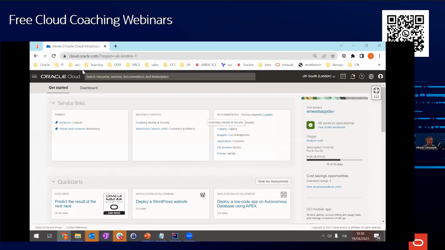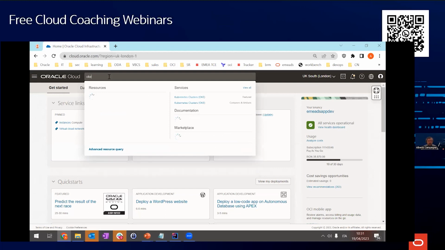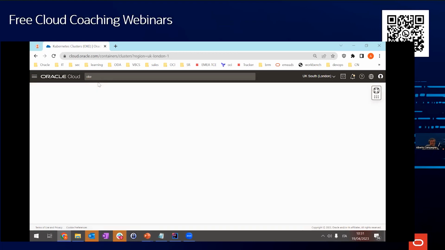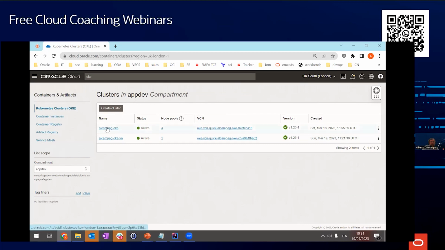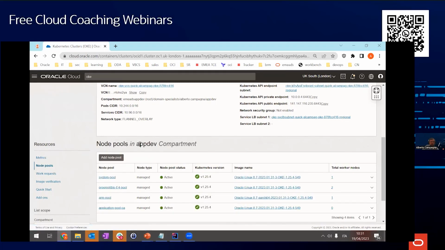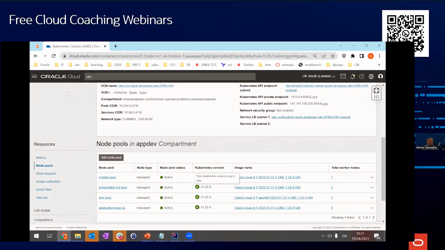So let me pick up my demo environment here. First of all, I have my Kubernetes cluster inside the Oracle Cloud Console. And yeah, this is my Kubernetes cluster. And inside this Kubernetes cluster, I have my node pools here. And the node pools are just a pool of nodes. It is a set of nodes that is logically divided in Kubernetes.